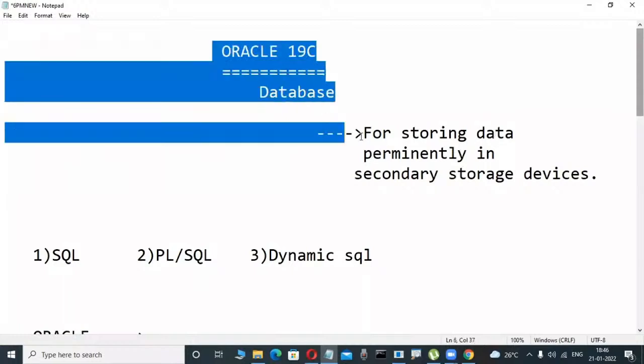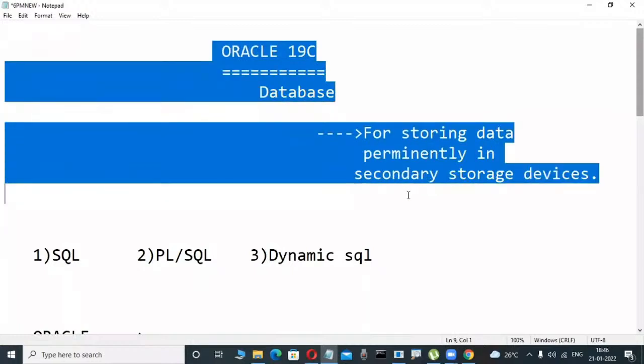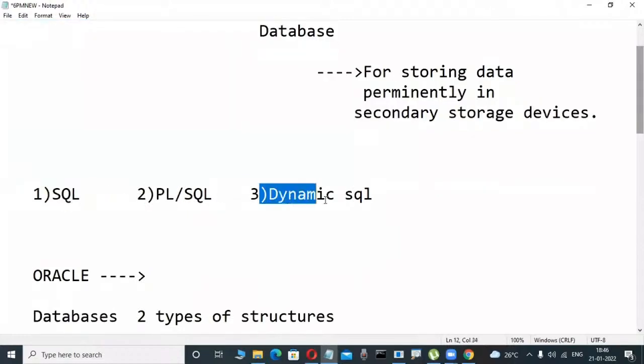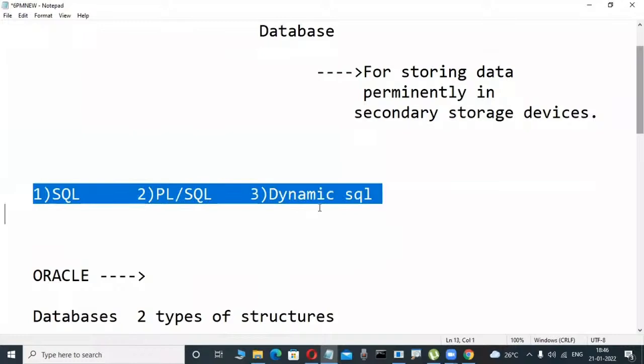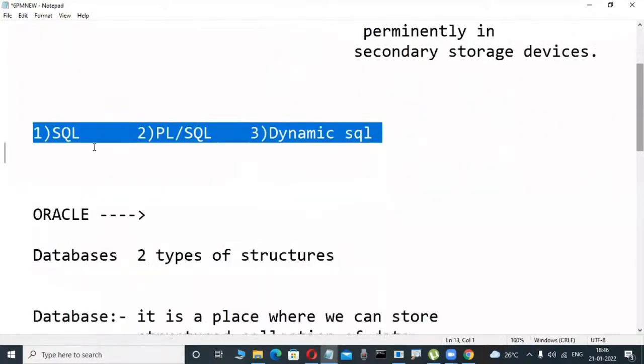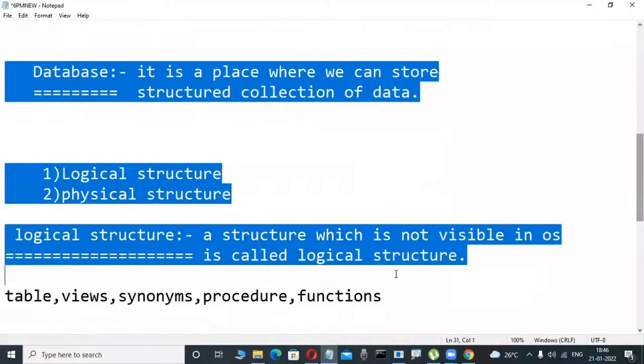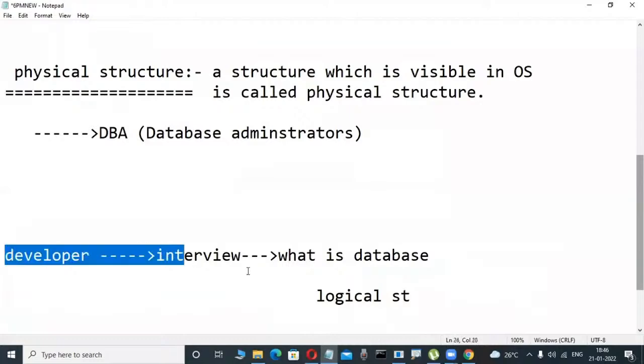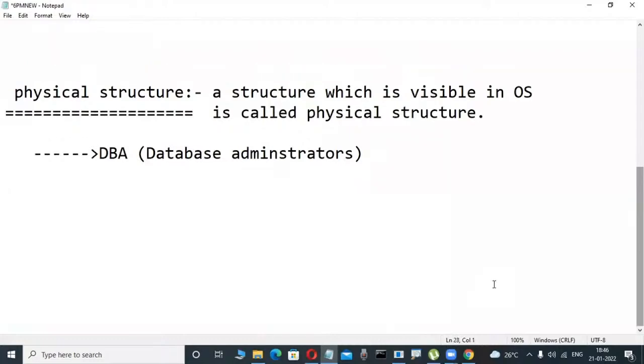If you want to operate this Oracle software, we are using SQL, PL/SQL, and dynamic SQL languages. Anywhere we are learning an Oracle course means these three things they are telling only. Okay? Yes, here. That is a very small thing I'm telling. Okay, fine. Now check it out. Observe it here.